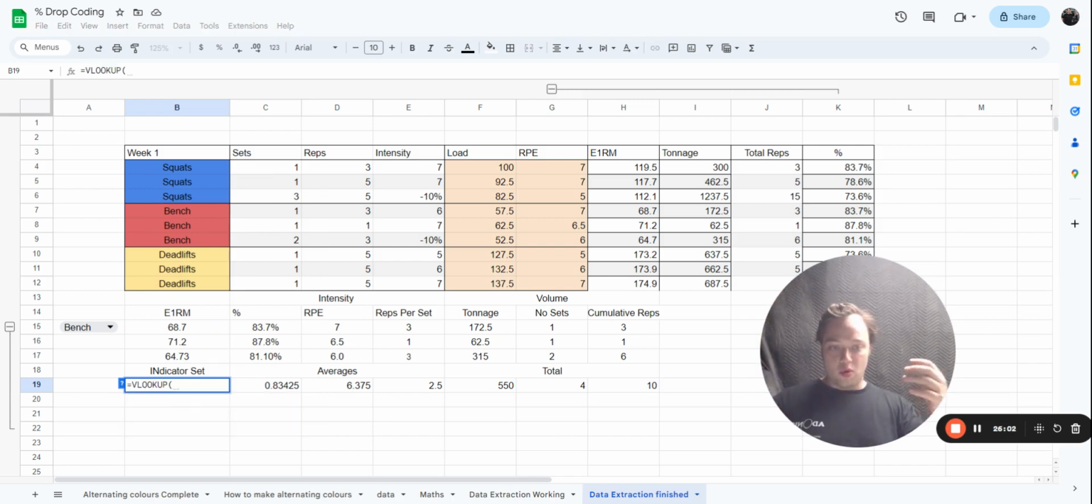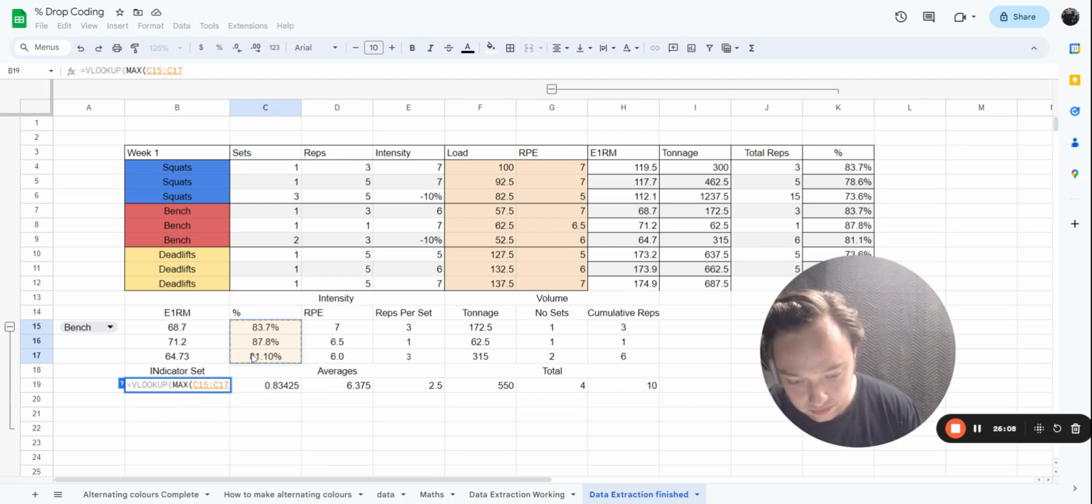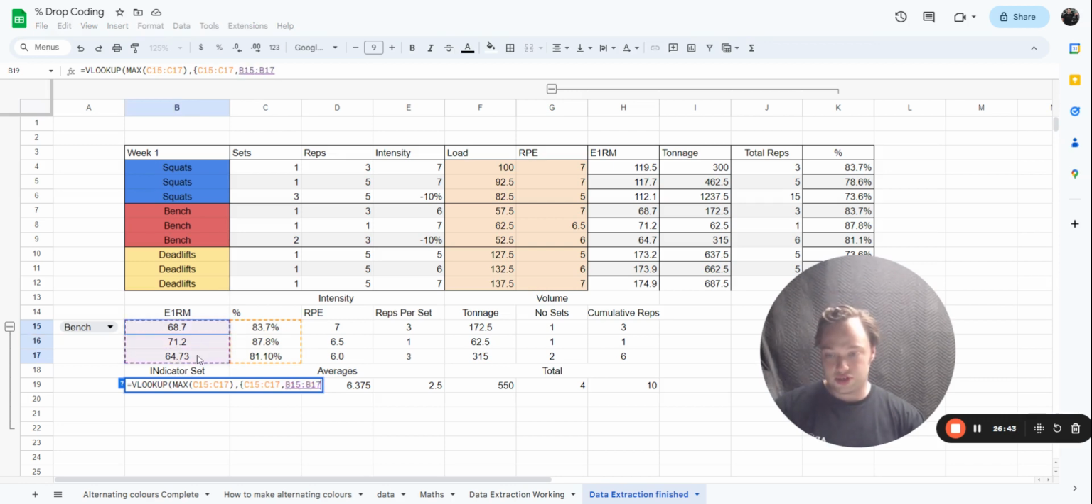Now, the first thing is that I want it to determine a max within here. From there, we're going to give it these two columns to look at. So when you find the max in here, I want you to go across to this column. Just the way that the formula is laid out, we use a squiggly bracket, this range, comma, then this range.